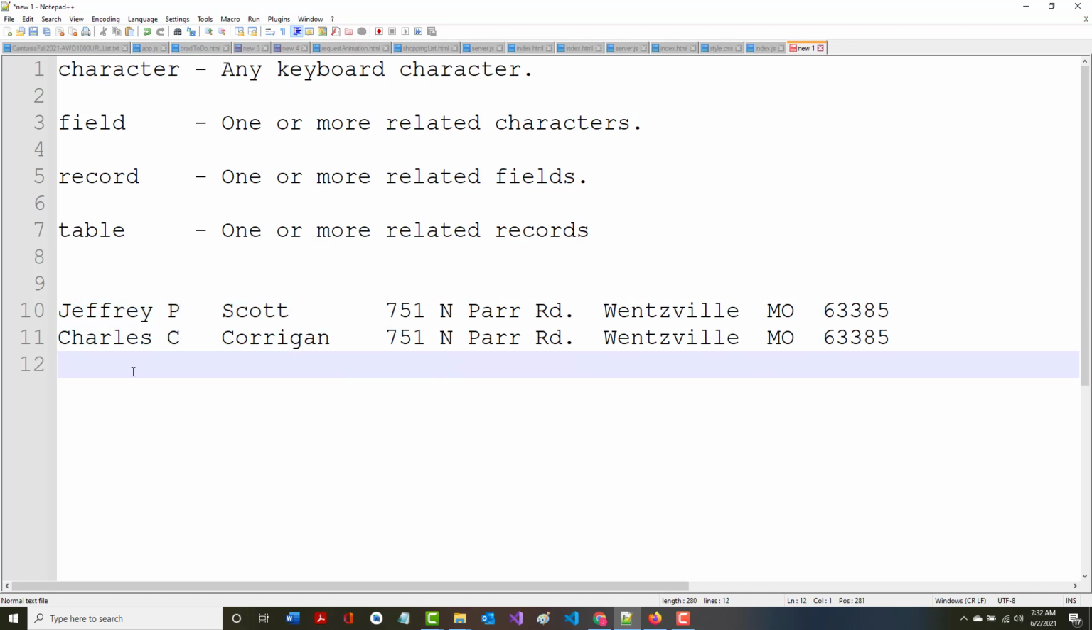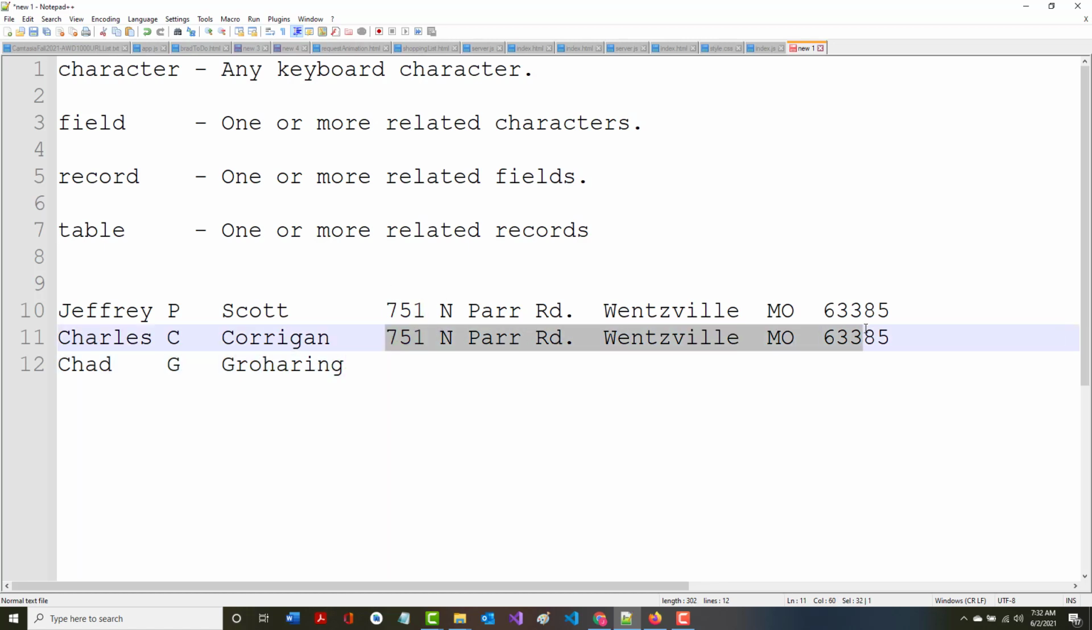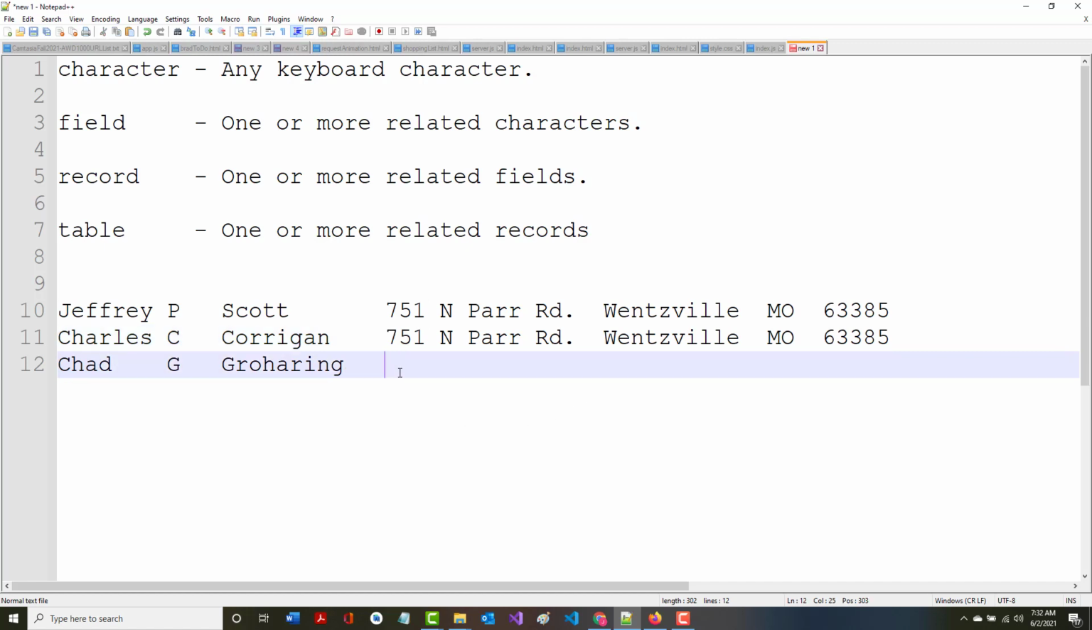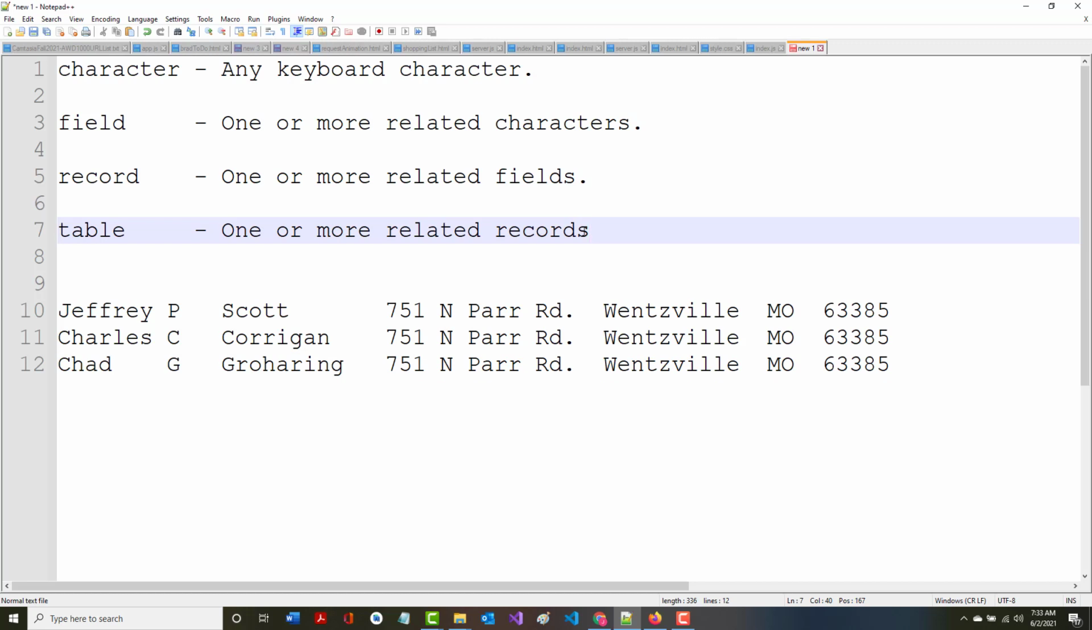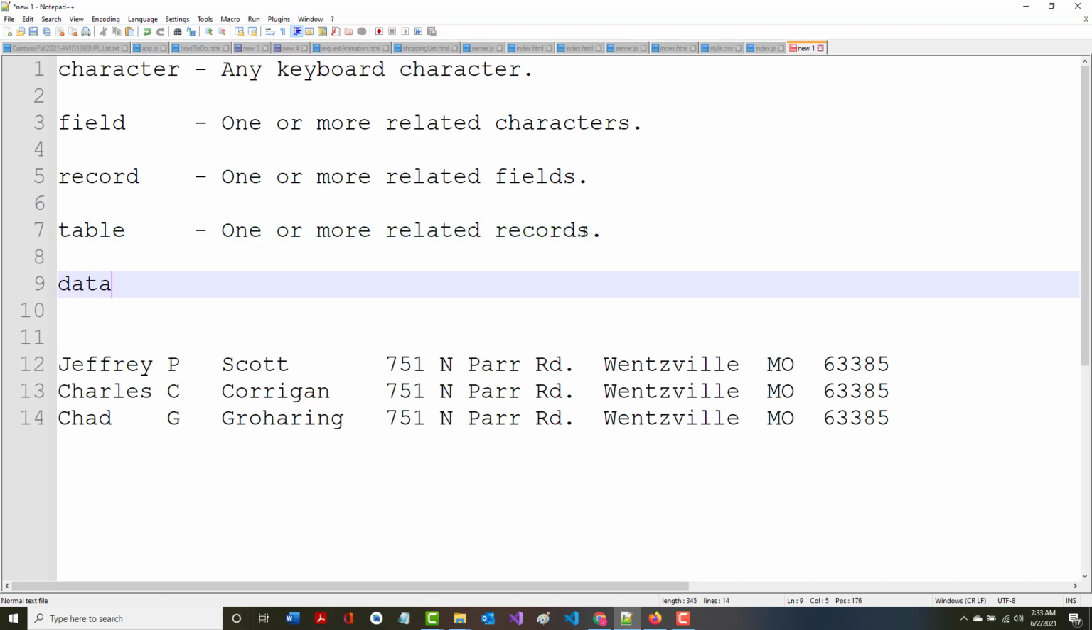All right, so I can put in Mr. Growherring. I don't know what Chad's middle initial is. We'll say G. All right, so now we would have a table with 3 records in it. All right, finally we get to the last part here, which is a database. And a database is 1 or more related tables.